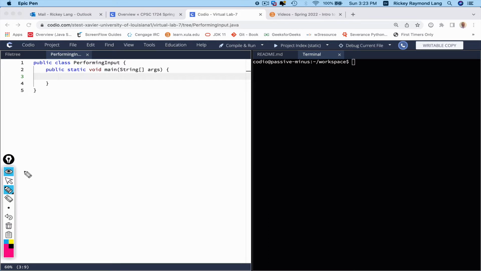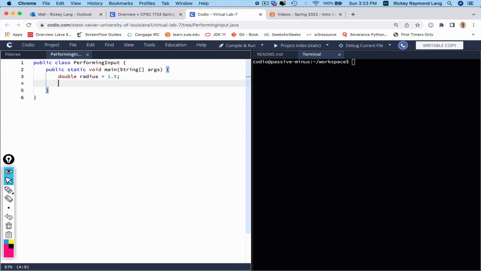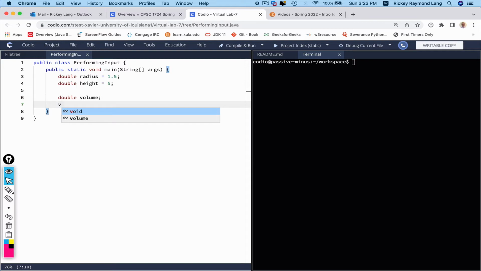So we can do this by specifying height and the radius as variables. We can say double radius equals 1.5, and double height is 5. And we calculate volume, declaring the variable in one statement, and then assigning it in another.